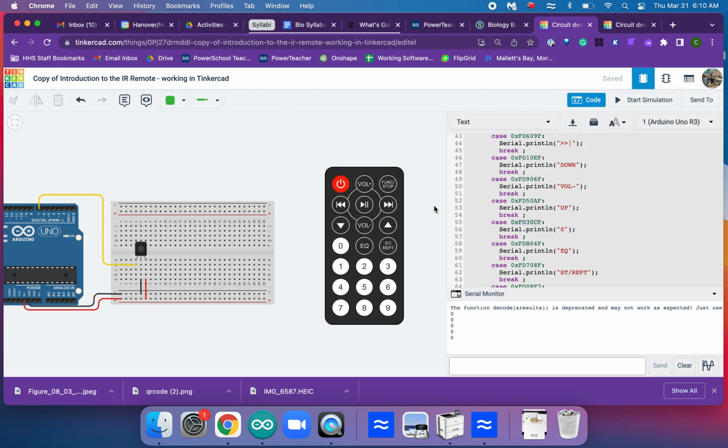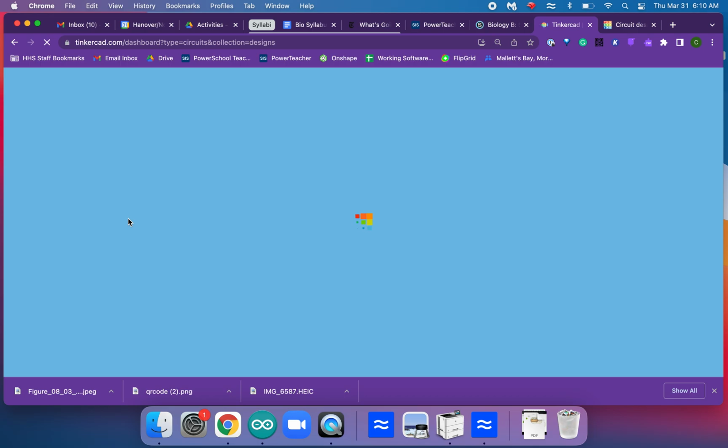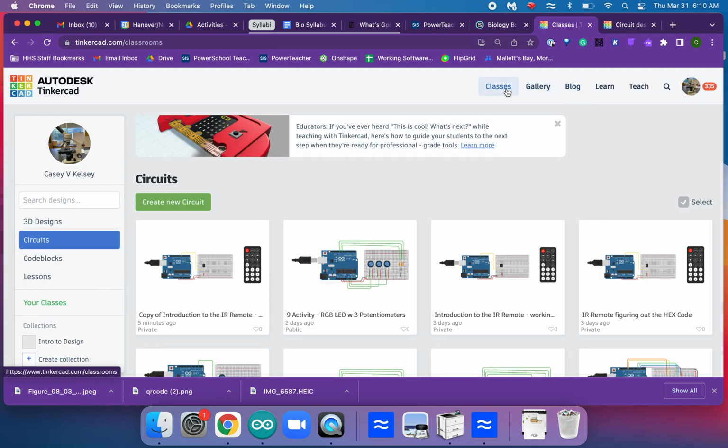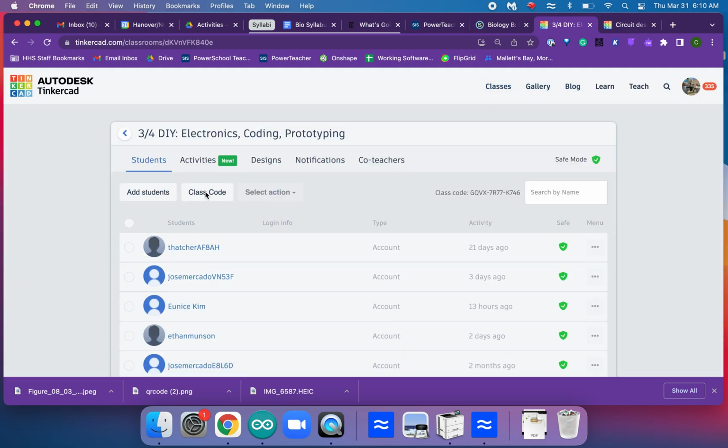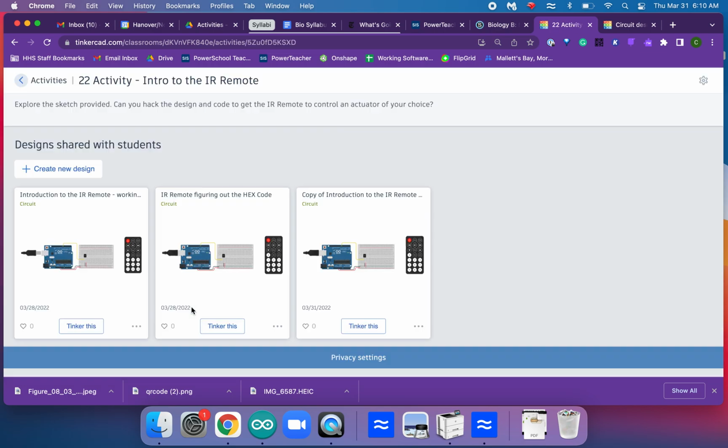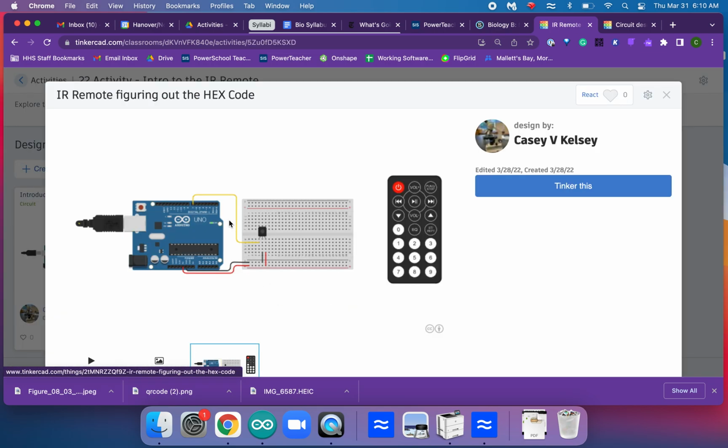However, if you just take this code and you load it onto your Arduino and try to use it with the remotes in your kit, it won't work because the hexadecimal codes that our remotes are sending out are different than the hexadecimal codes that are working in Tinkercad. So back to this activity. If you go back to the intro to the remote, there are a couple things you can do.